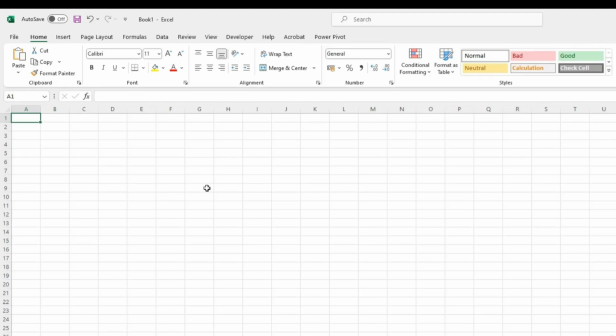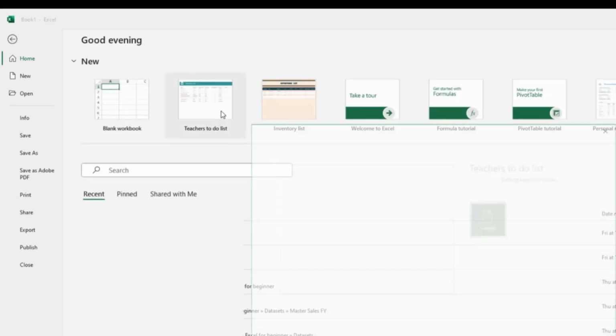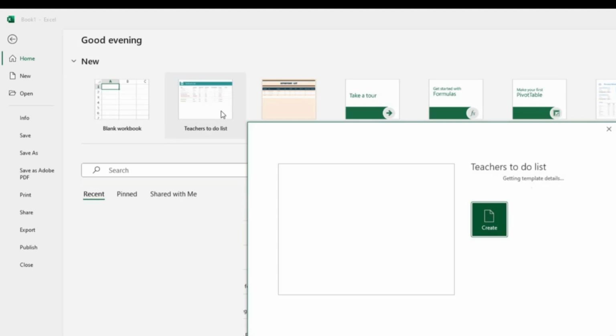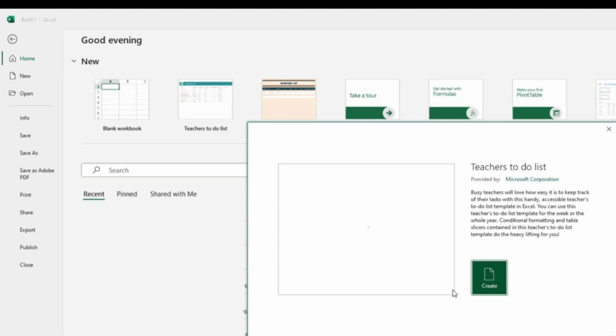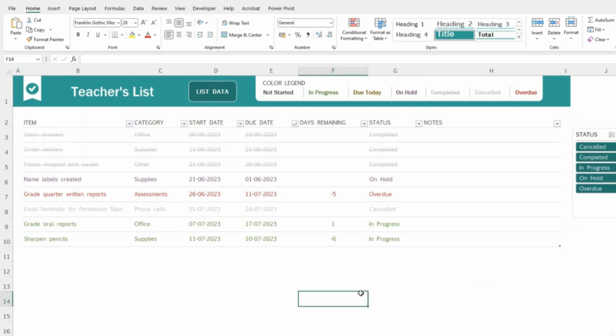So for that, I have opened a new Excel workbook. Now one way to do this is to first select any ready-made template. So say I select the teacher's to-do list and then click on Create here. This opens up a new workbook with the same name as the template, Teacher's To-Do List. And now you can make some changes to it.